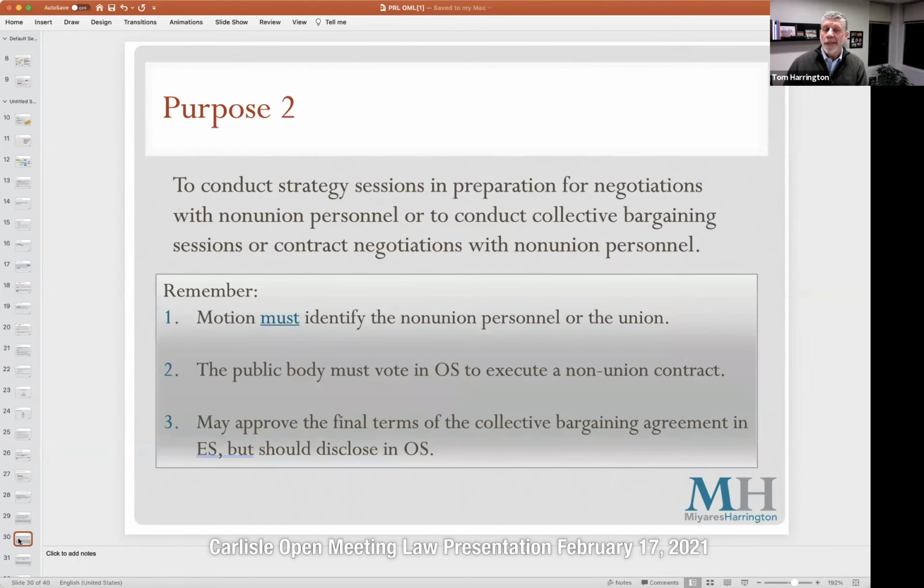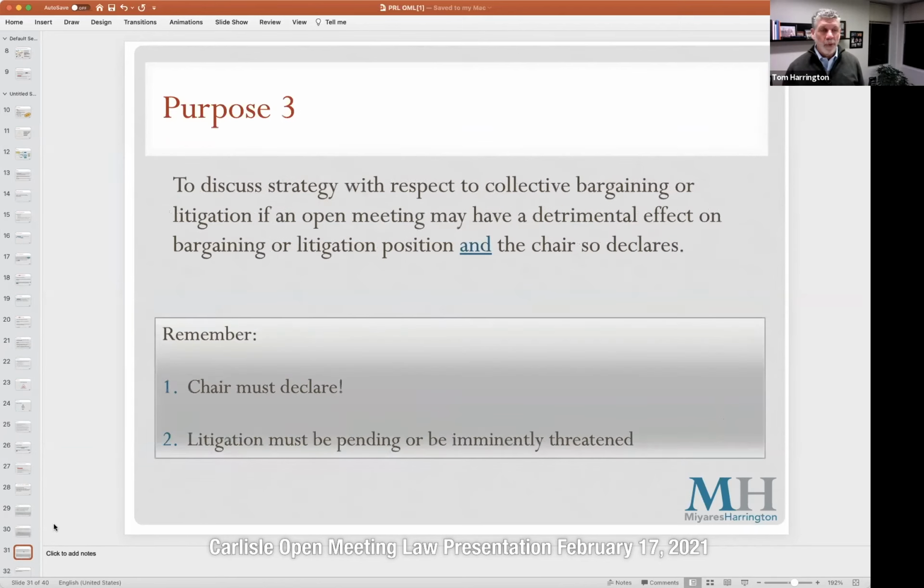Two is to conduct strategy sessions in preparation for negotiations with non-union personnel, or to conduct collective bargaining sessions or contract negotiations with non-union personnel. So this is mostly a select board matter. Purpose three is to discuss strategy with respect to collective bargaining or litigation if an open meeting may have a detrimental effect on the bargaining or litigation position and the chair so declares.